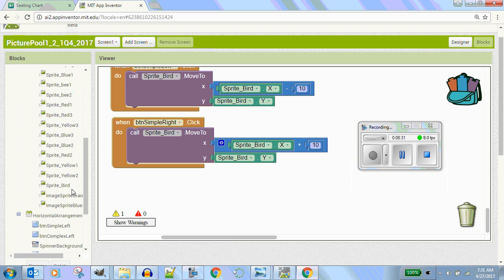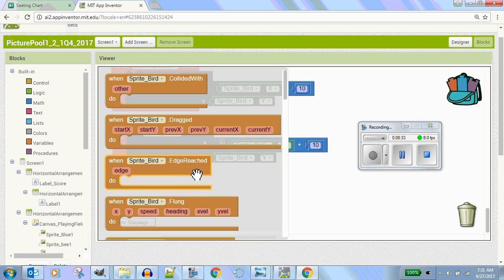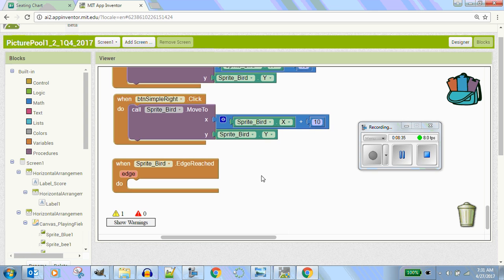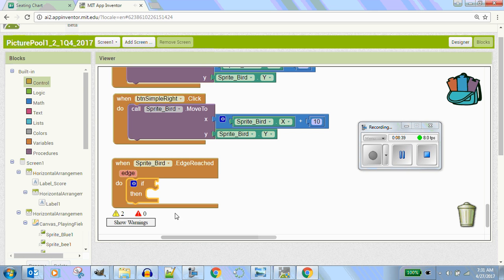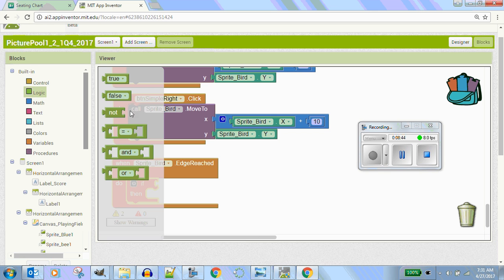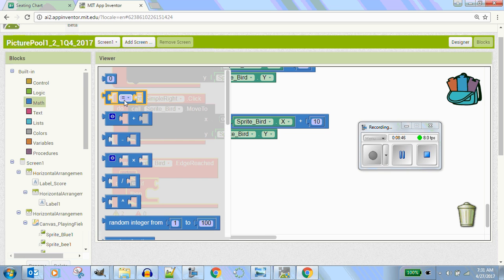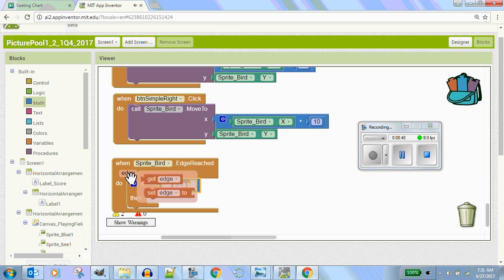So if you want to wrap your player, then all you do is go down to your bird and say handle edge, edge reached. Okay? And you just do an if statement. If the edge, I think it's a number. If the edge is equal to, and what's the left-hand side? Does anybody know what the left-hand edge is? The west edge.